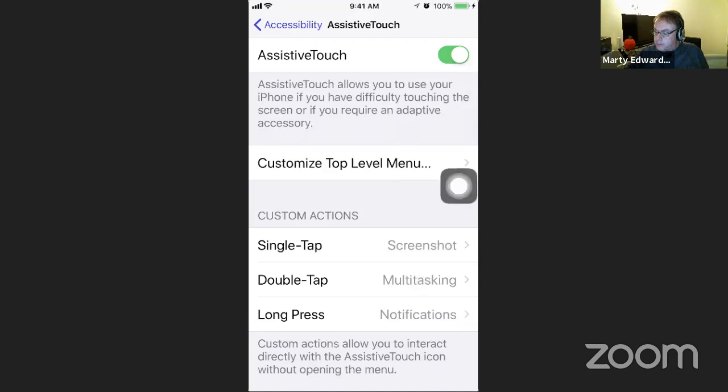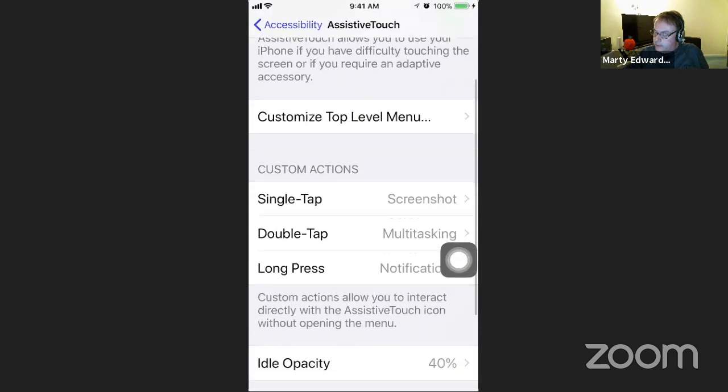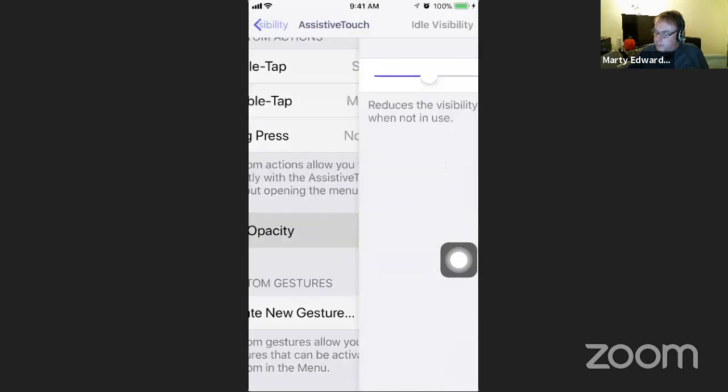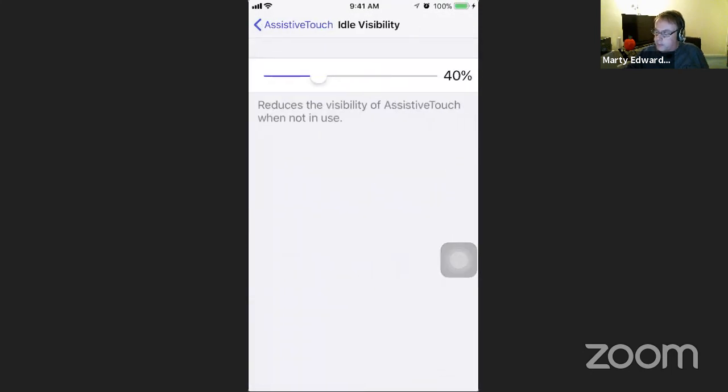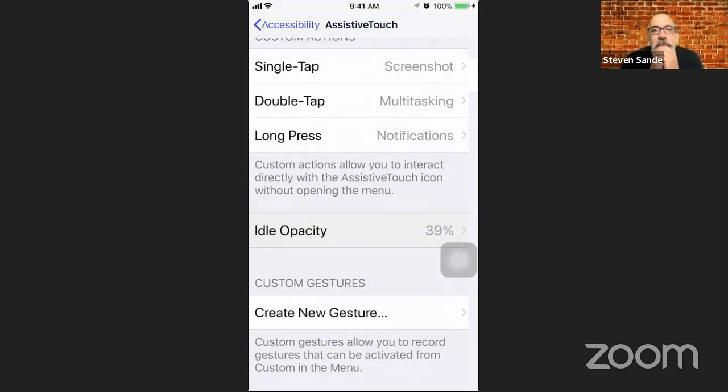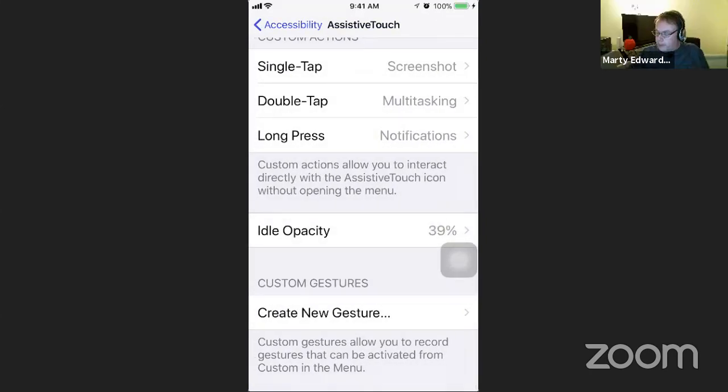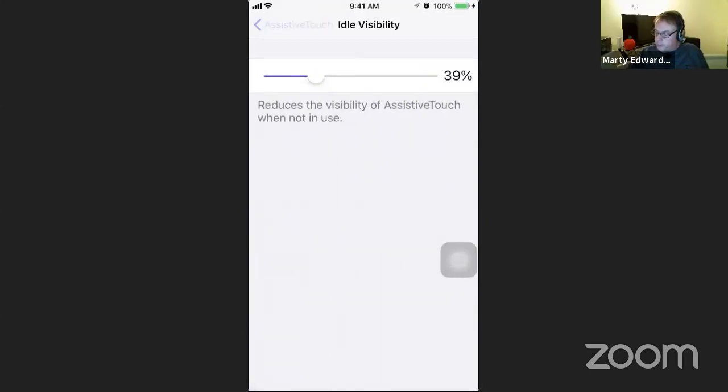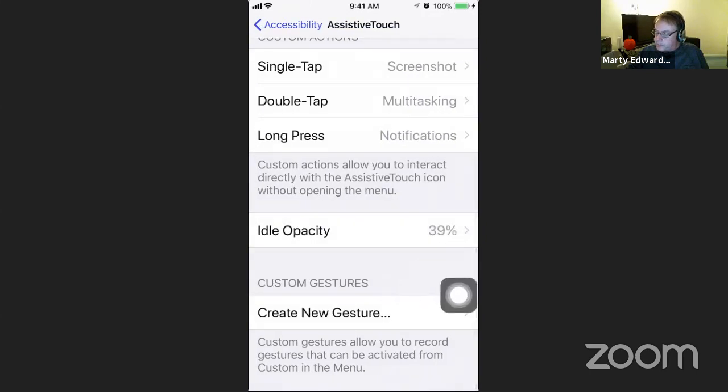And you can move this little widget anywhere you want. One thing they've added is that you can customize how light or dark you want it to be. Standard is 40%. Well, that's just too much in the way, so you can make it lighter. I usually keep it at 40%, or 39%, wherever you want. But I find that extremely handy.